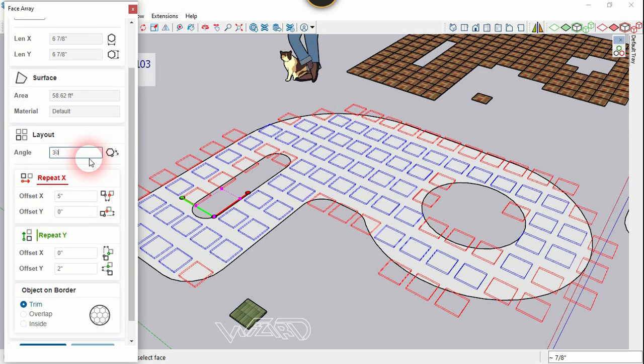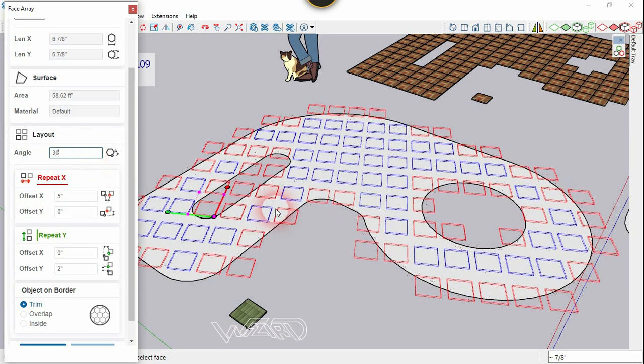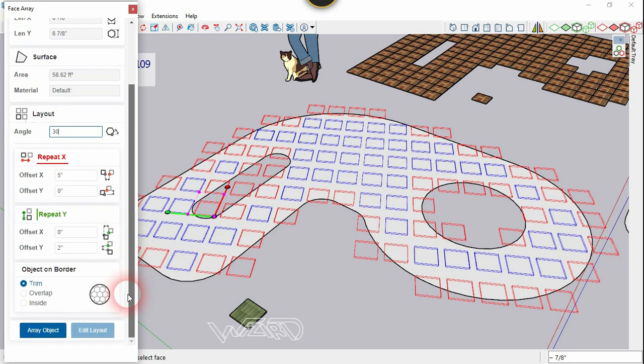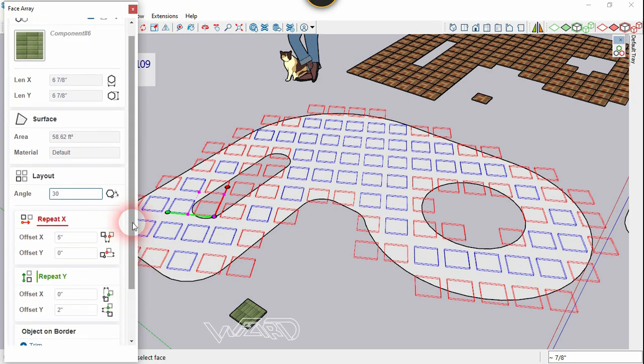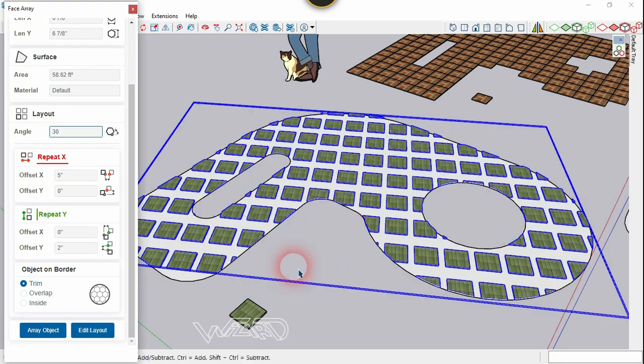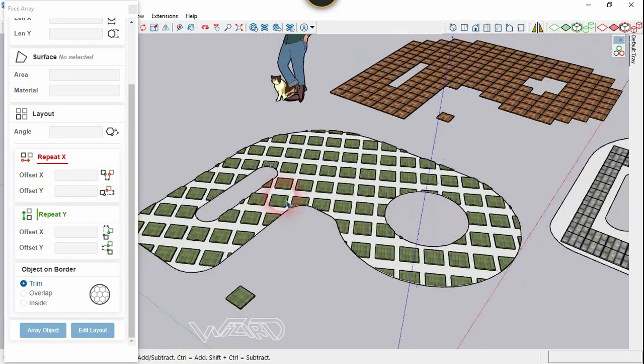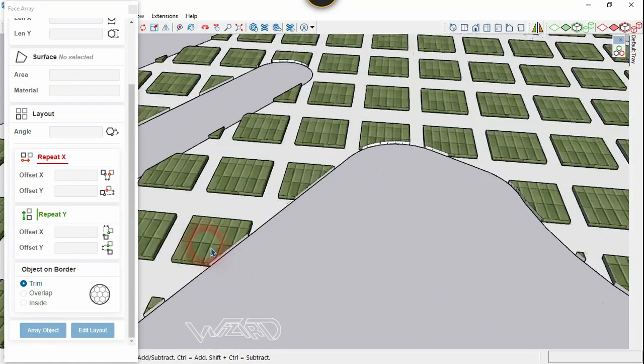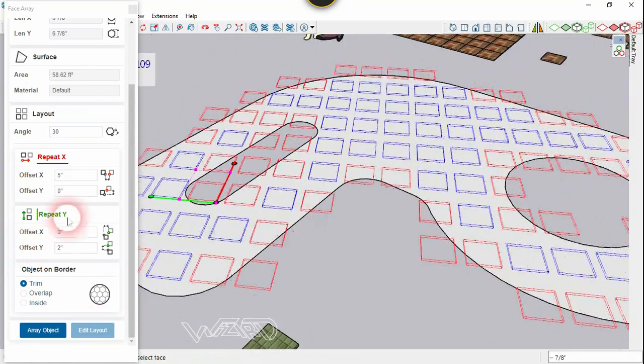And if you want to rotate the component, you can do it from right here. Let's put in 30 degree. Okay, we got the face array, which is inclined 30 degree from the X direction. Now hit enter. And if you are not satisfied with the result, you can select this layout and edit this anytime.